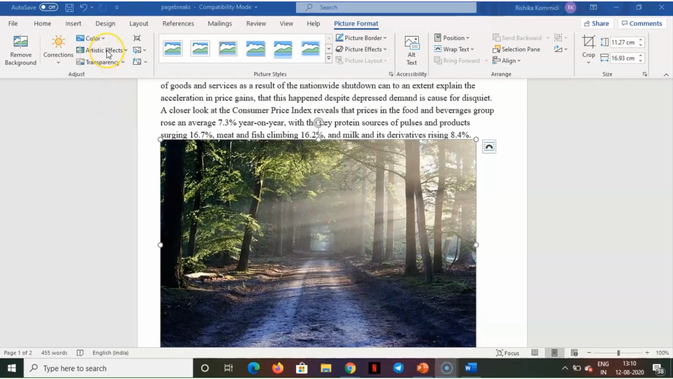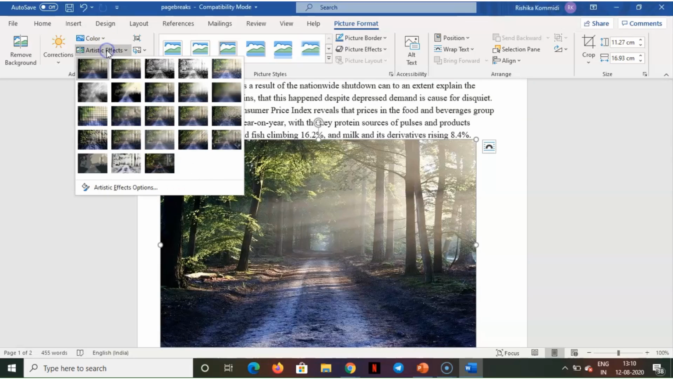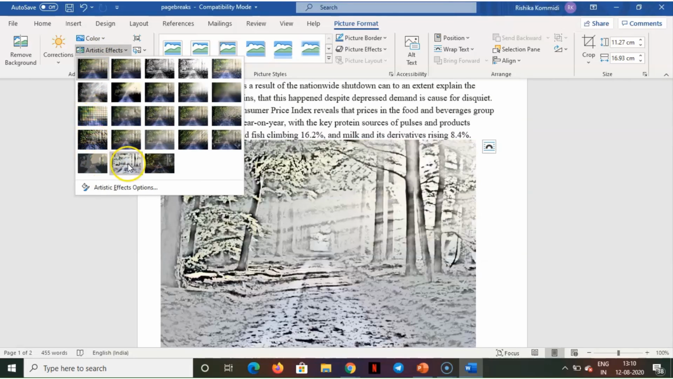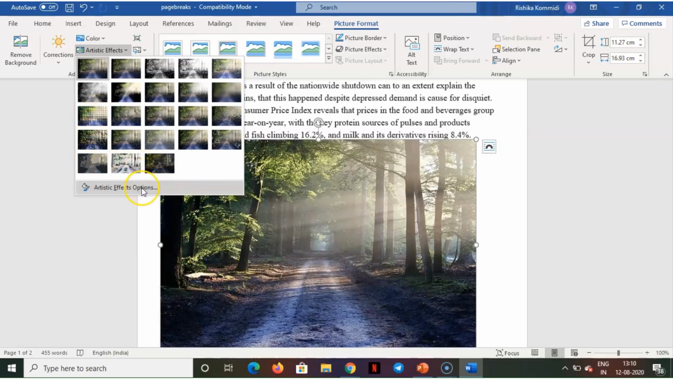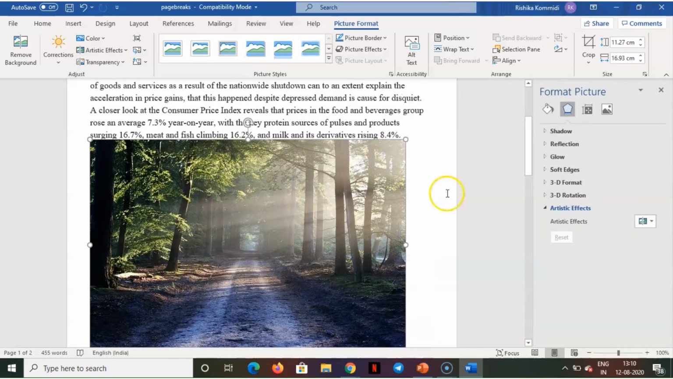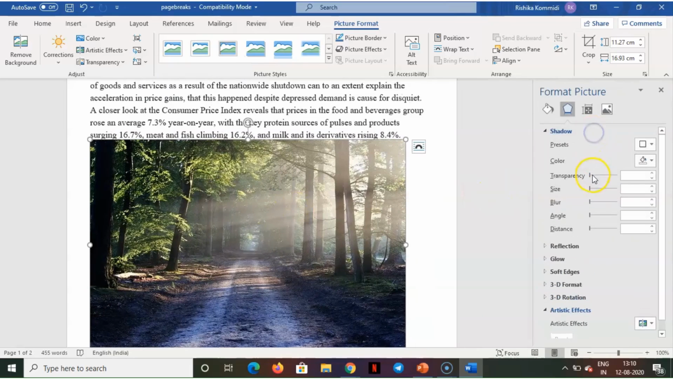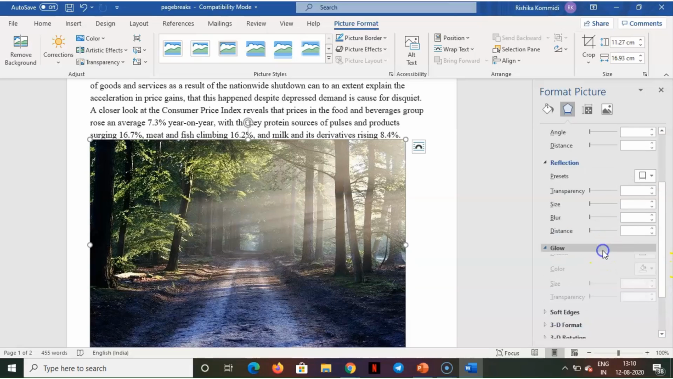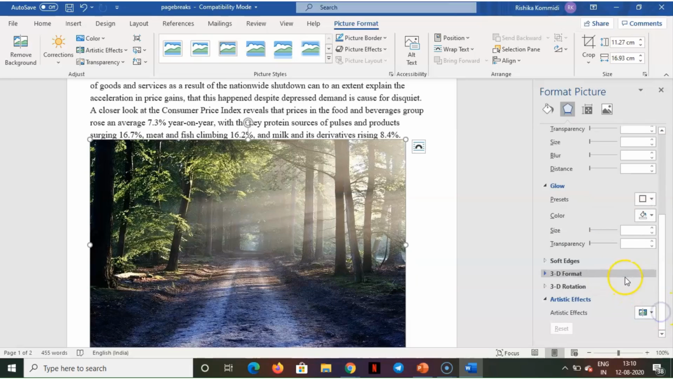Now the artistic effects will make our image look more like a sketch or a painting. When you select this, you can see there are various preset artistic effects which are available for us, and when you go through various artistic effect options, you can select manually any type of settings which are required by you, like the size, the transparency, the color, the angle, the distance, any change which is required by you over here.